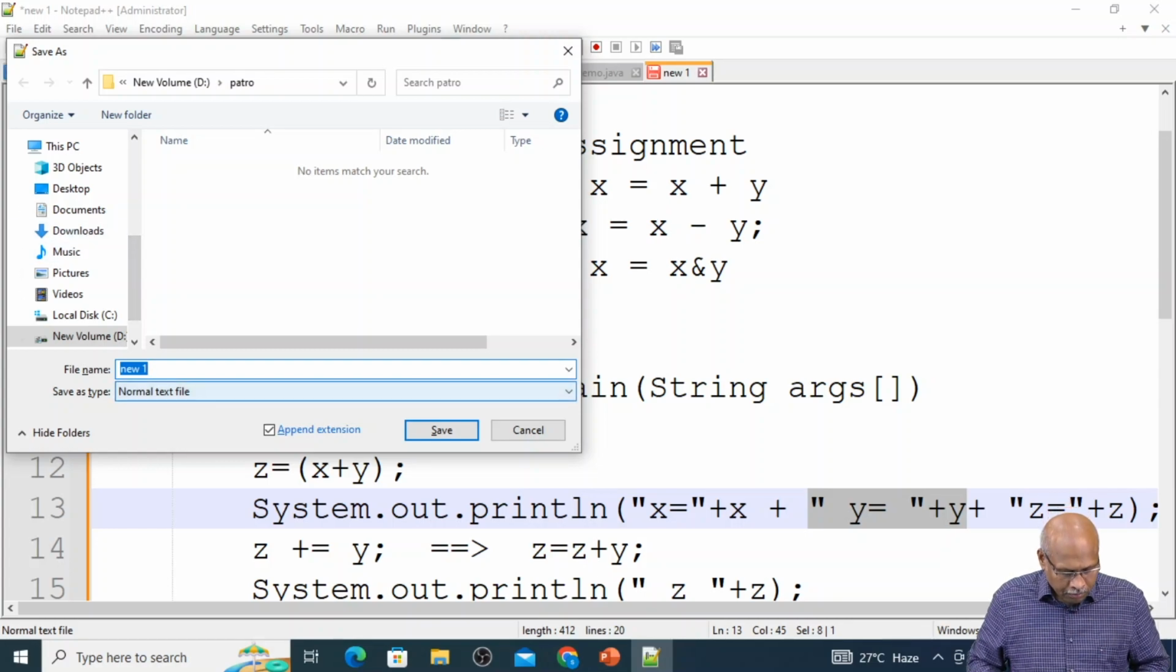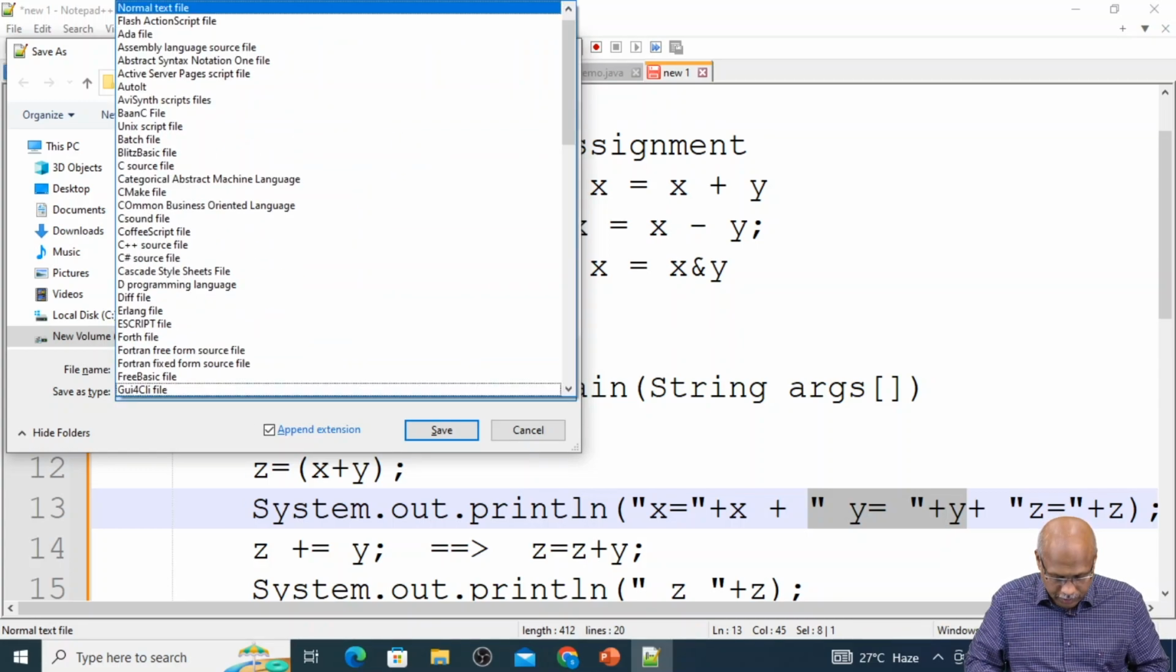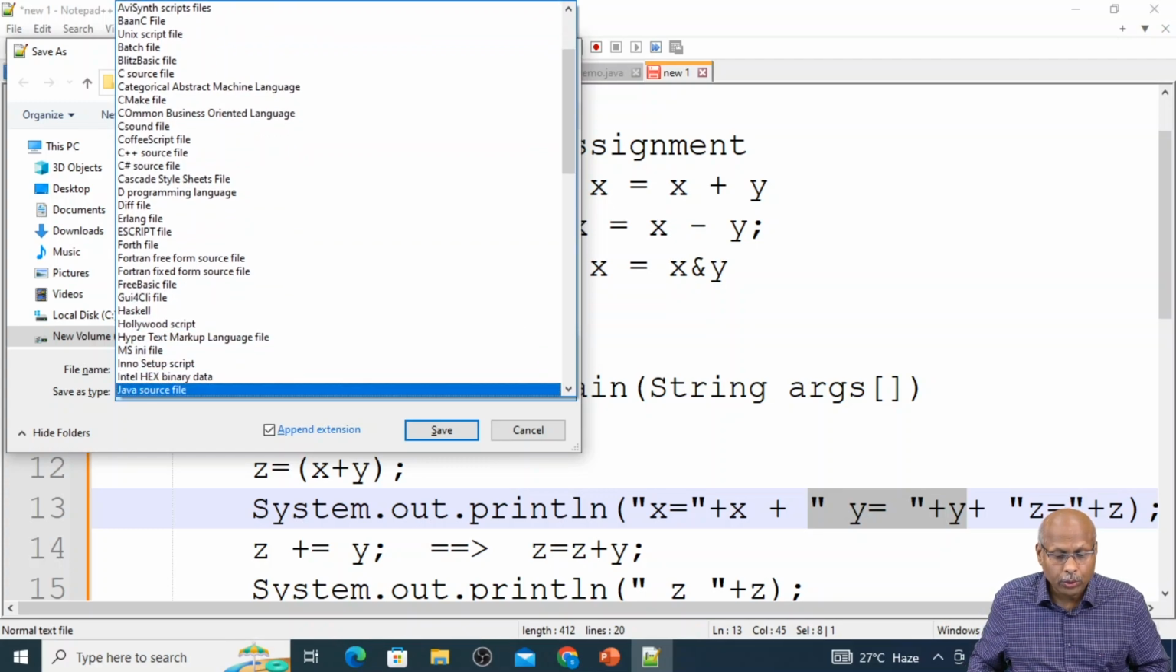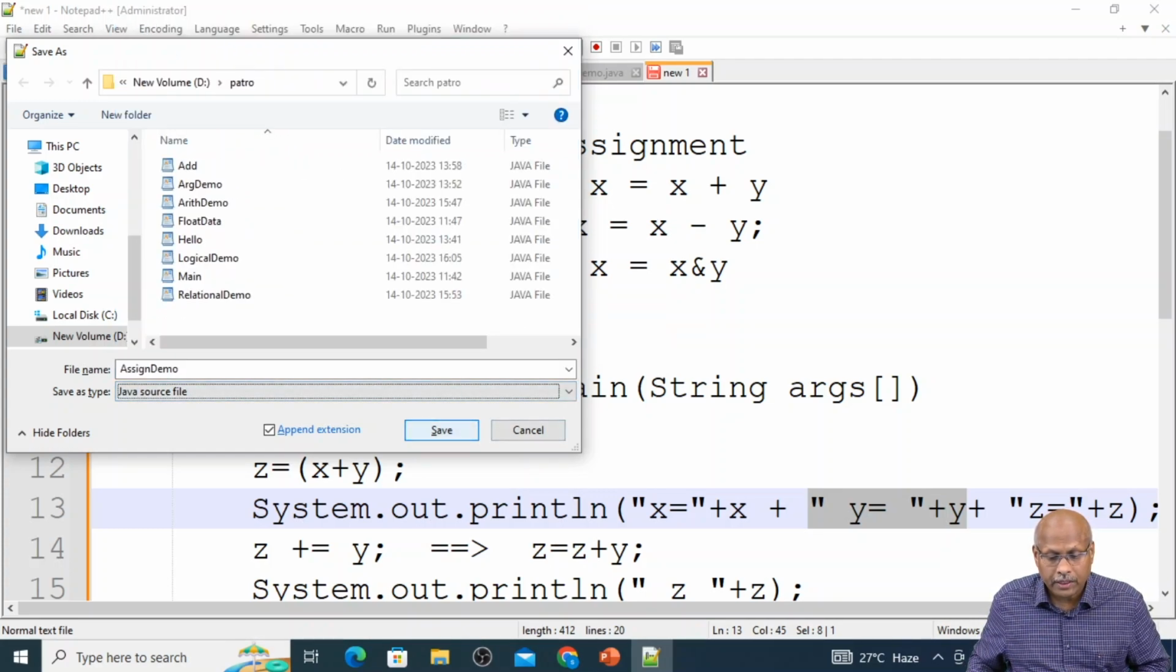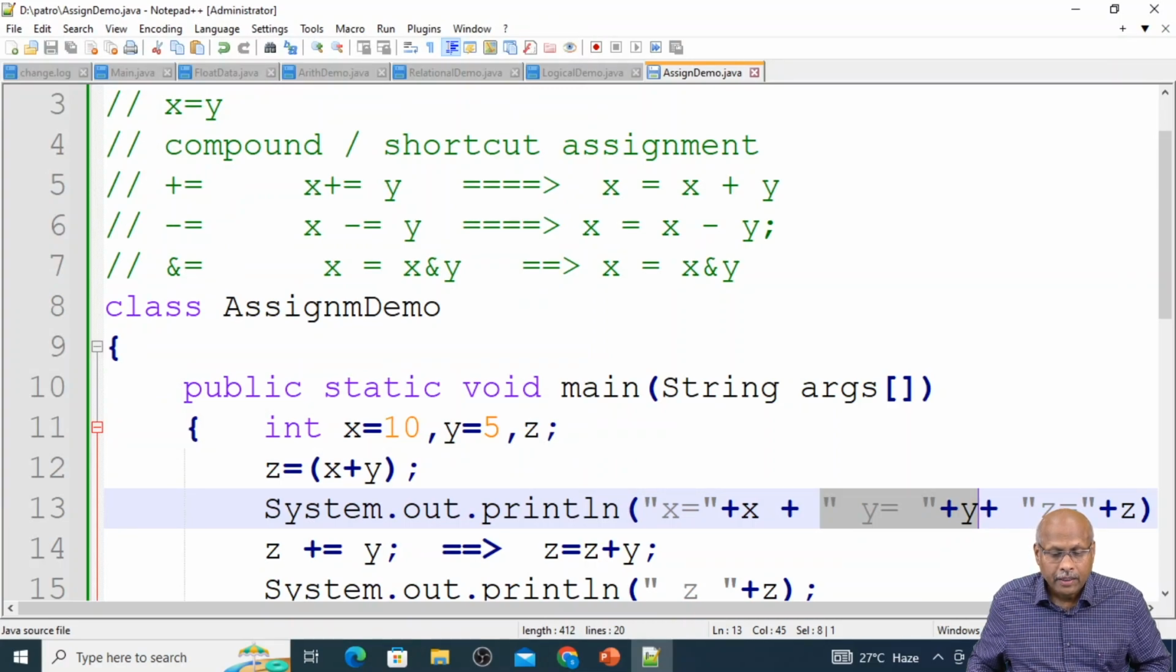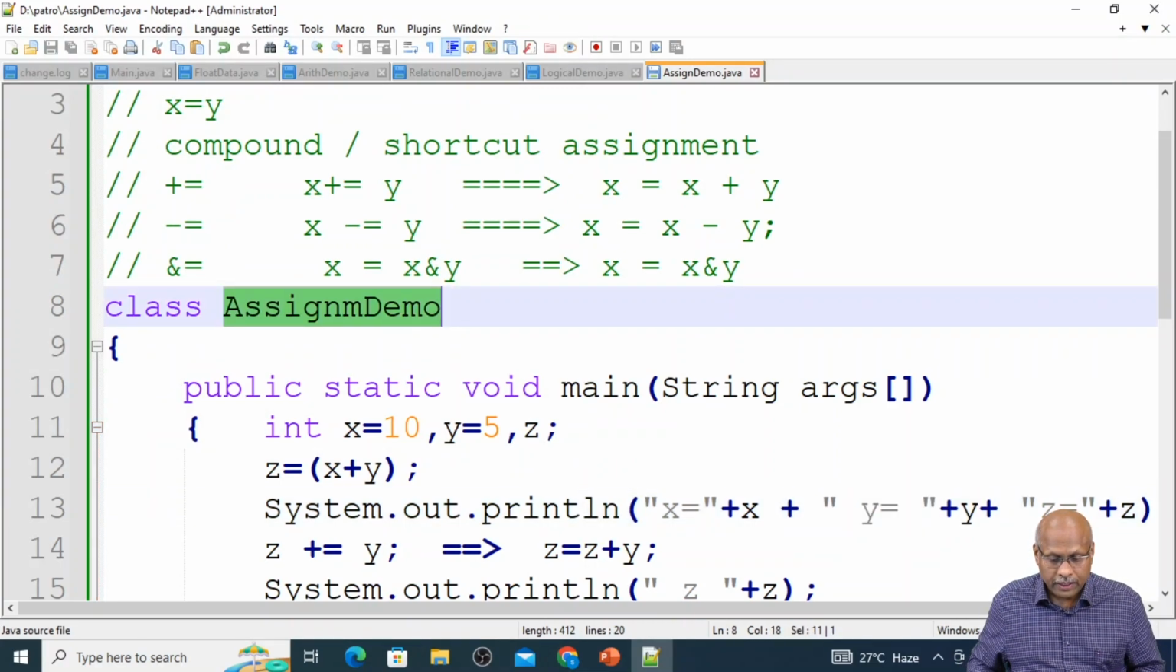Now let us save the program. Assign demo. So here you can save Java, select the J. So once you save, that is saved with Java extension. Now my name of the program is assign demo, Control C. Okay. Go to the command prompt.